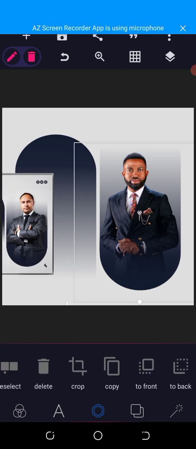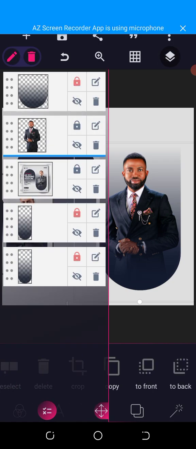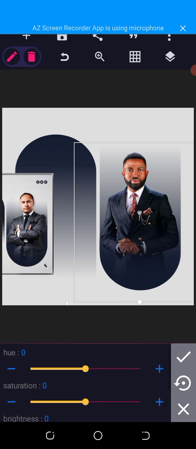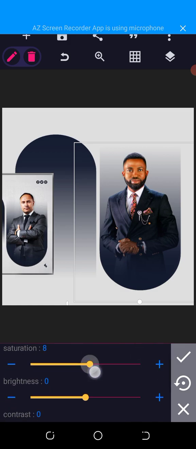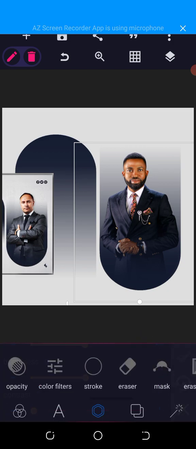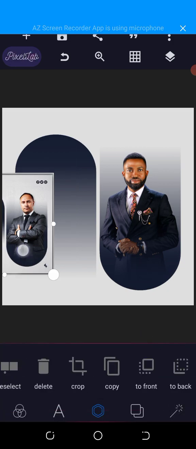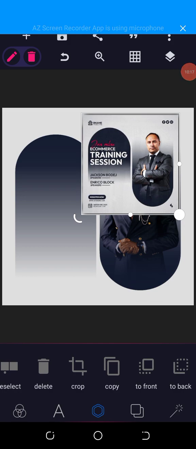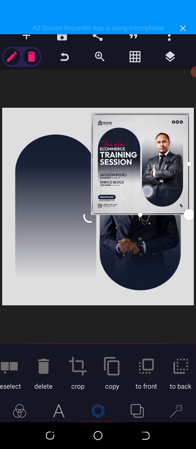All right, so this man's image, let me just work with the color filters, to check if it's gonna match properly. All right. Okay. All right. So we are done with this aspect already. So bring it back to the front. Okay. So we are done with the image. Let's just work with the typography, which is something really really simple.